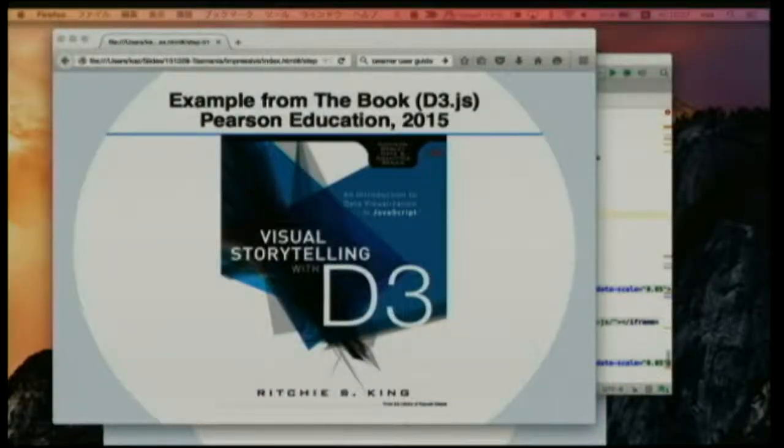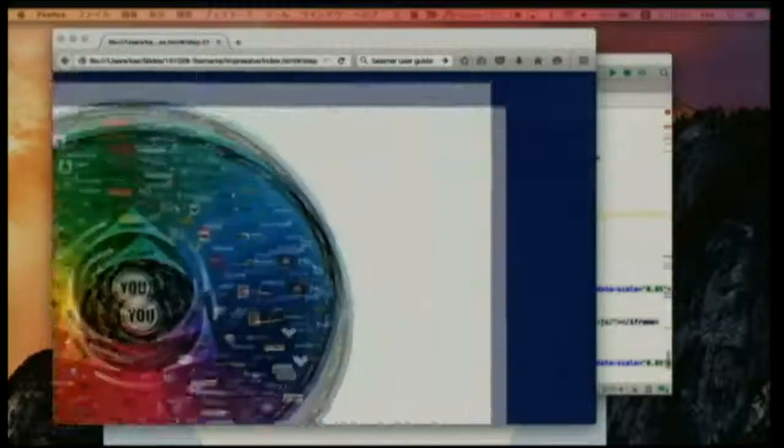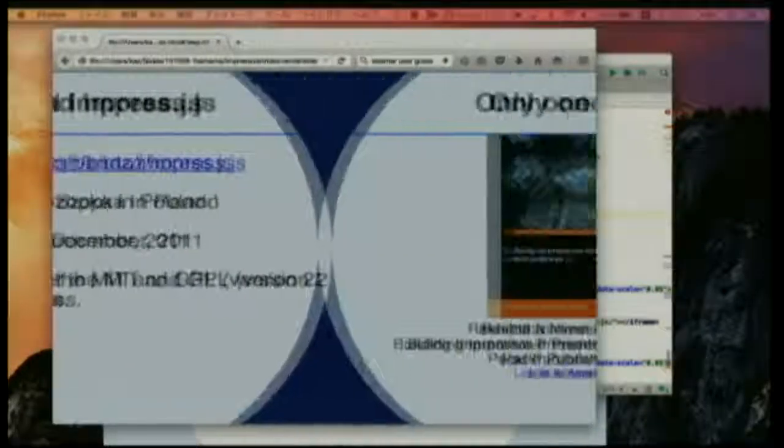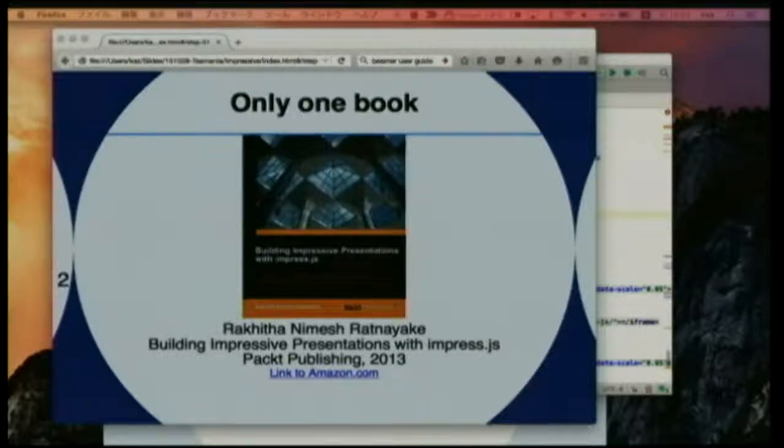This is a very good tutorial book for D3.js. So I downloaded impress.js for making slides. The first release was December 2011, released under the MIT and GPL licenses. I could find only one book, named Building Impressive Presentations with Impress.js. This is the only book I found.